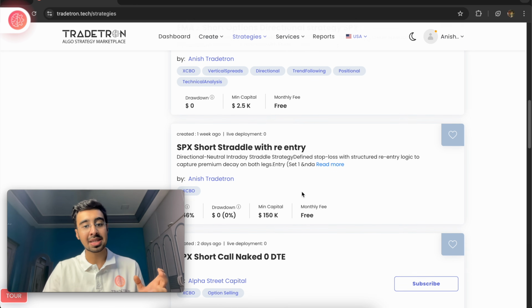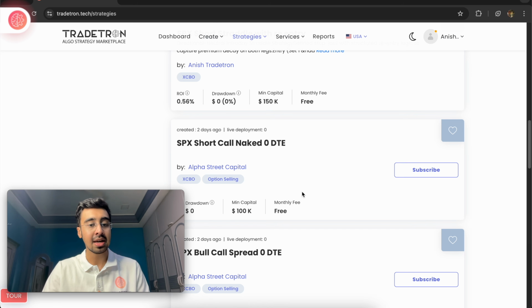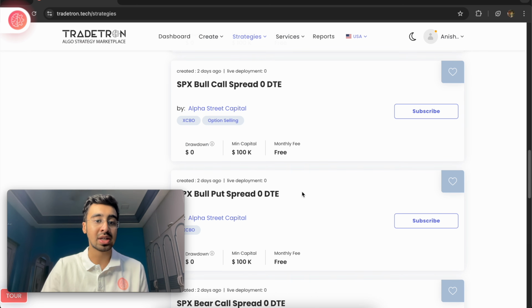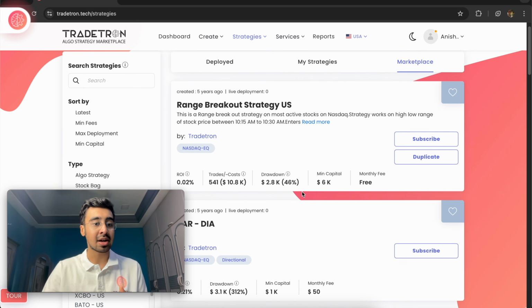So you can subscribe to any strategy that is basically offering algos for US markets. Now, unlike Indian markets, with the US markets, there is no restriction on the visibility of any kind of ROI or returns or the past performance of the algo strategies.